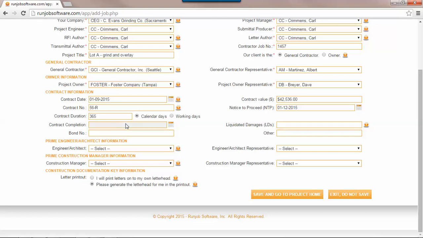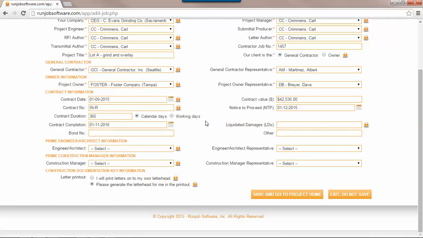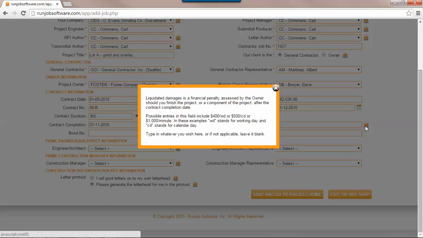The contract completion: if our notice to proceed is the 12th and we have a whole year to do it, let's go in here, and I guess it's going to be 2016, the 11th. So 365 days. Liquidated damages, if you don't know what those are, you can click here on the question mark. It goes through and basically says that liquidated damages is a financial penalty assessed by the owner or possibly the general contractor. If you don't finish on time, you have to pay a certain amount of dollars per day. That's basically what this says.